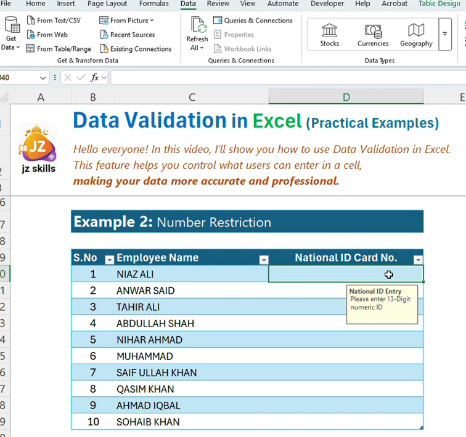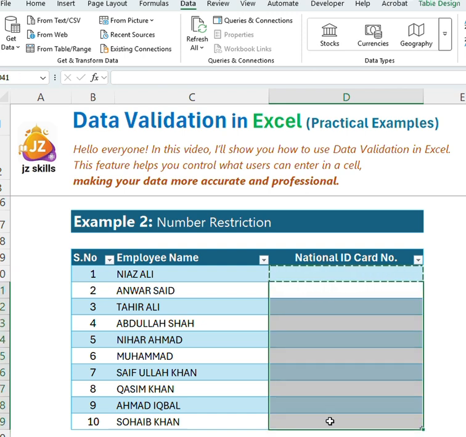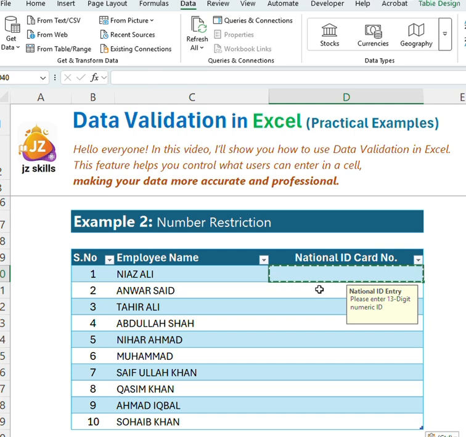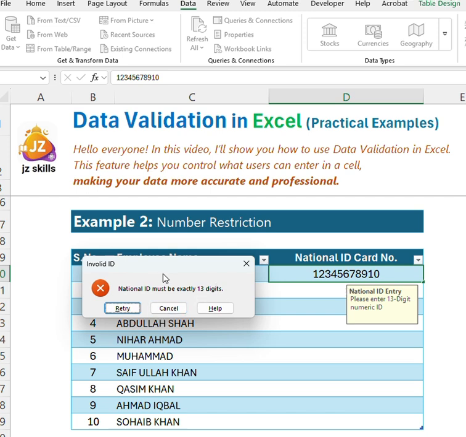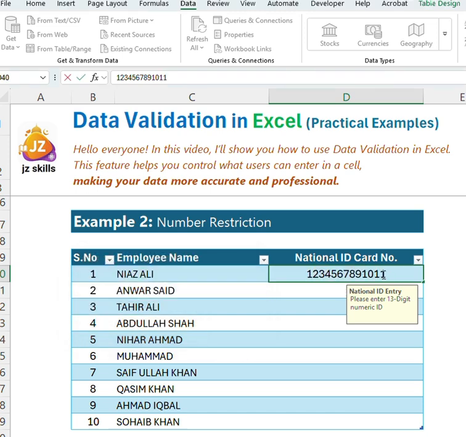Okay, copy, paste. Here you can see the message. So the person who is typing here will make no mistake while entering data. An error message, you can see what I wrote there.